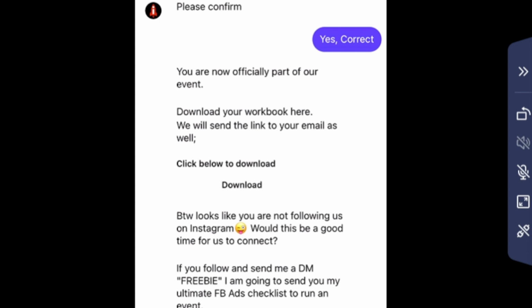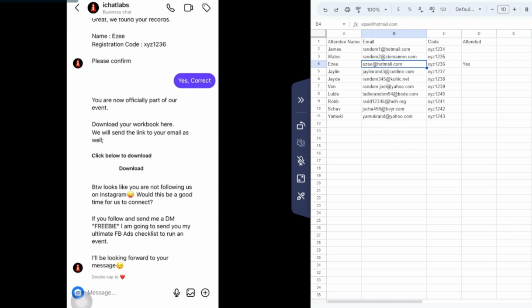So it looks like you're not following on Instagram, but if the person actually follows you on Instagram, this message will not appear. If they are not following, then this message will come. And then it says, if you follow and send me a DM freebie, I'm going to send you out. So we are offering another freebie for following us as a gift. So all they have to do is follow the person on Instagram and then send this code. So imagine they want to play the system, and they say, okay, I'm just going to say freebie without following them. So what will happen then?